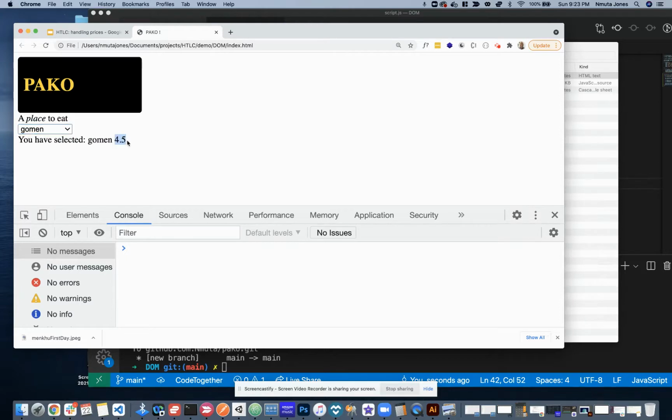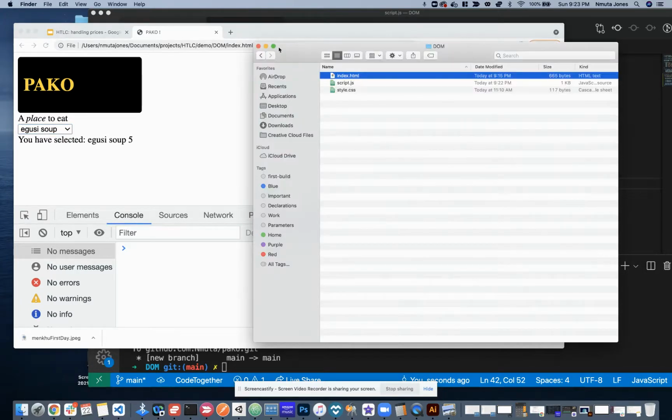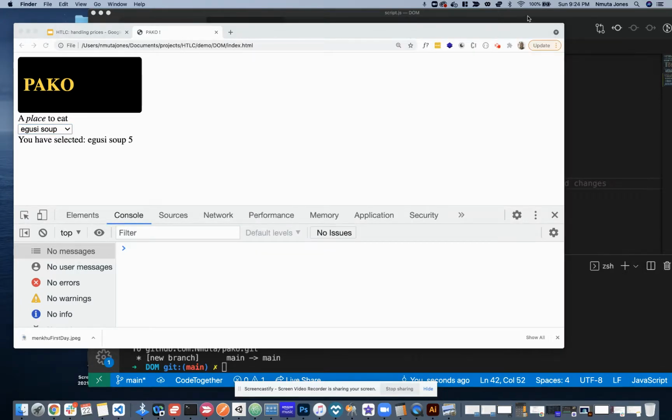But this doesn't look right. So 4.5 should be 4.50. A 2 should be 2.00. A 5 should be 5.00, etc. So this is actually pretty simple. But in order to do this, the first thing we have to do is talk about the way that JavaScript concatenates numbers.